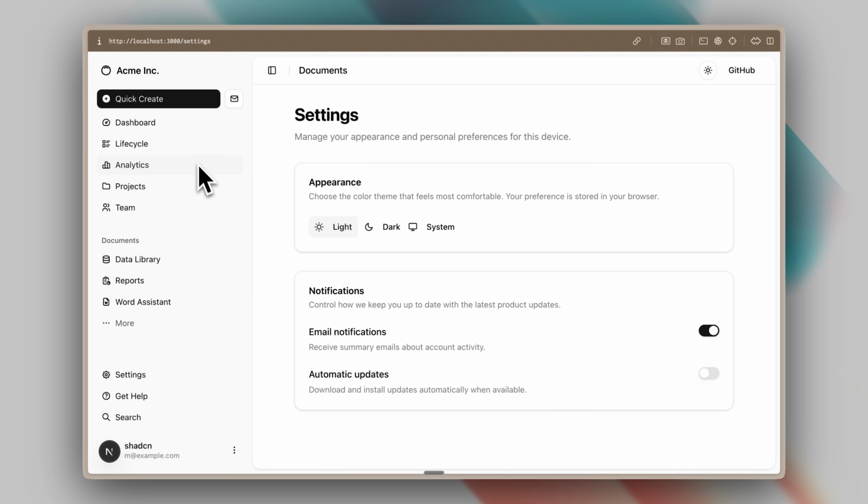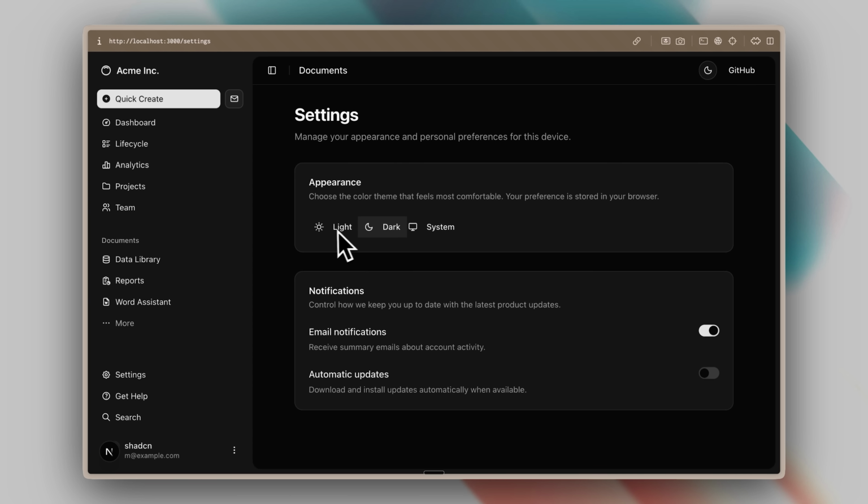While it doesn't contain specific elements from the sidebar, since this is a templated app, Codex successfully populated it with relevant fields and settings. It even integrated the dark mode and light mode toggle functionality into this page as well.